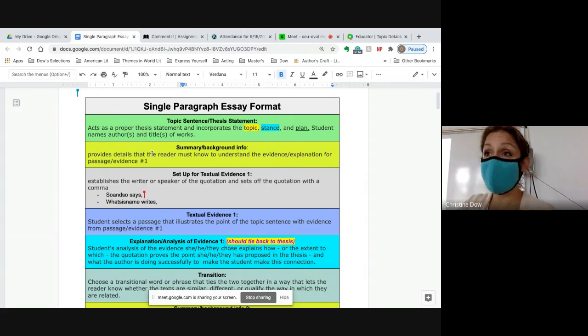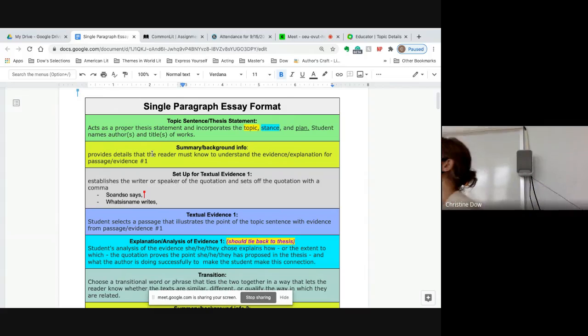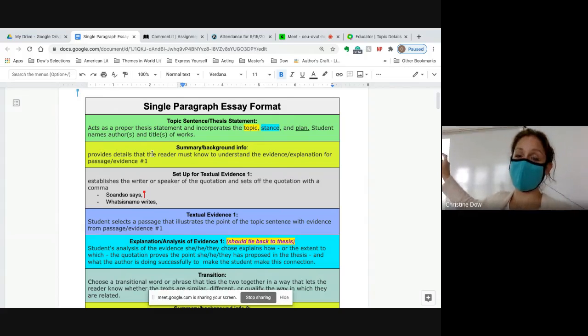The prompts that we give you will help you to focus your stance. It will give you a lens through which to discuss the texts. And then your plan is going to be the two points that you're going to prove. The plan is going to give you a way to talk about the two texts. Okay? So one piece of plan for one piece of writing, the other plan for the other piece of writing. The two go together. How? You're going to figure that out by reading the prompt.